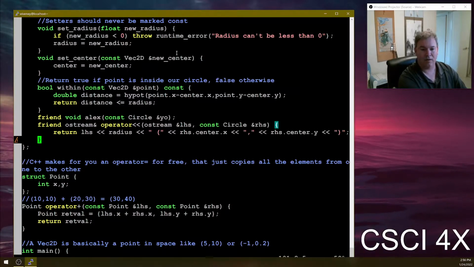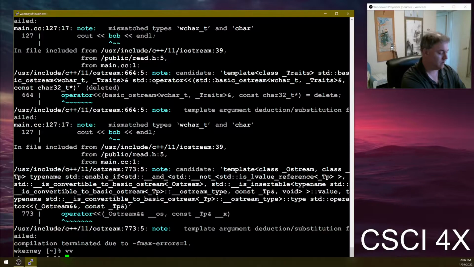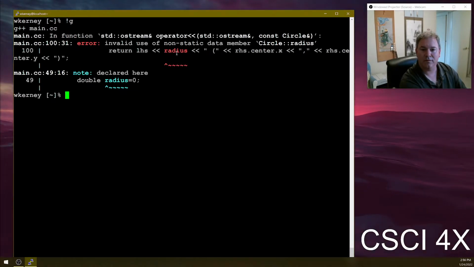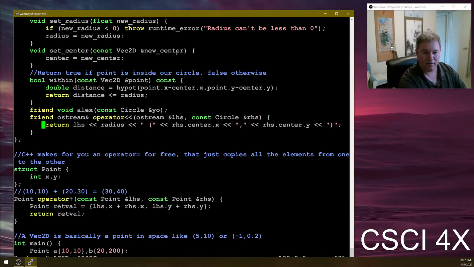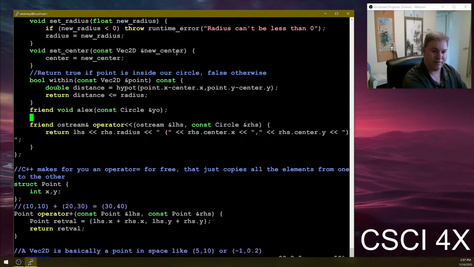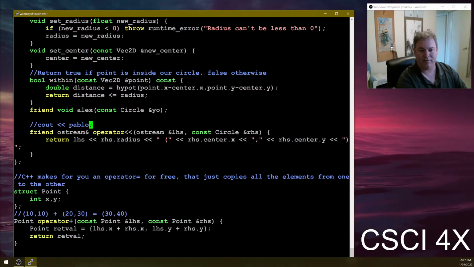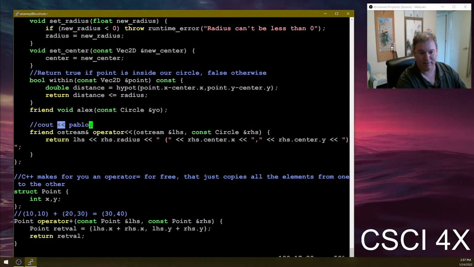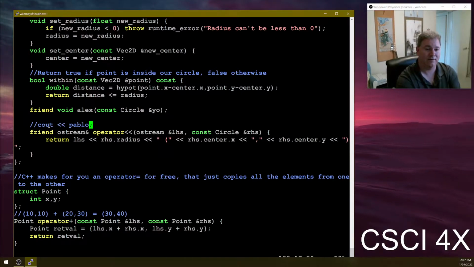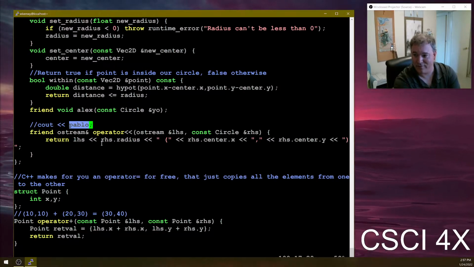Okay. Invalid use of a non-static. Yeah. Right-hand side out radius. Because when you call this, you're going to do something like this. Like you're going to go cout Pablo, right? And so the left-hand side of the operator, right? Most operators take two parameters, right? A left-hand side and a right-hand side. The left-hand side is on the left-hand side of the operator. The right-hand side is on the right-hand side.